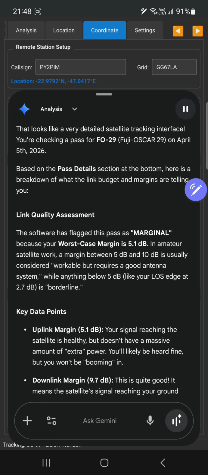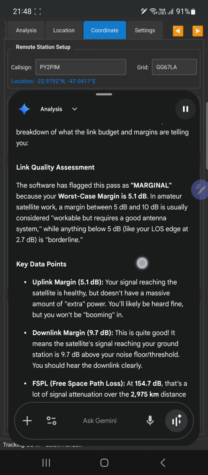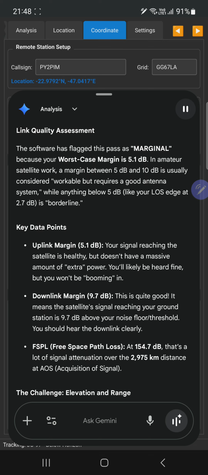That looks like a very detailed satellite tracking interface. You're checking a pass for FO29, Fuji Oscar 29, on April 5th, 2026. Based on the pass details section at the bottom, here is a breakdown of what the link budget and margins are telling you. Link quality assessment.